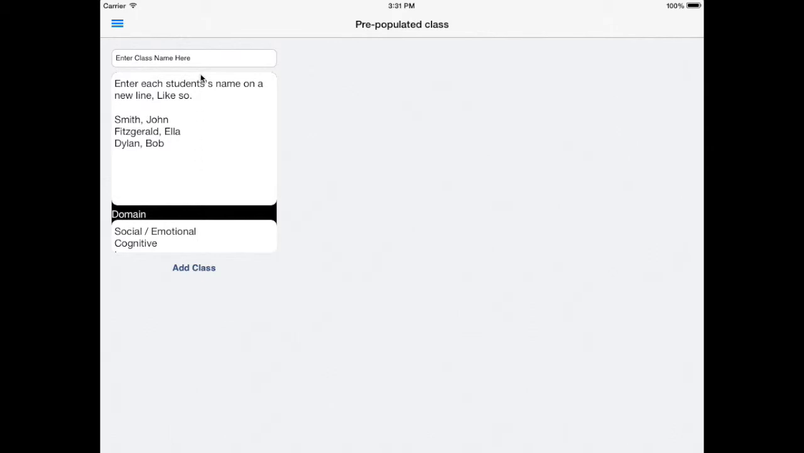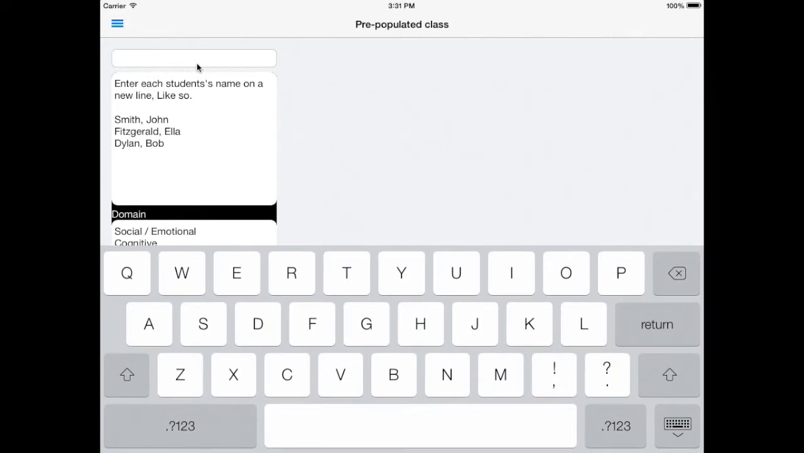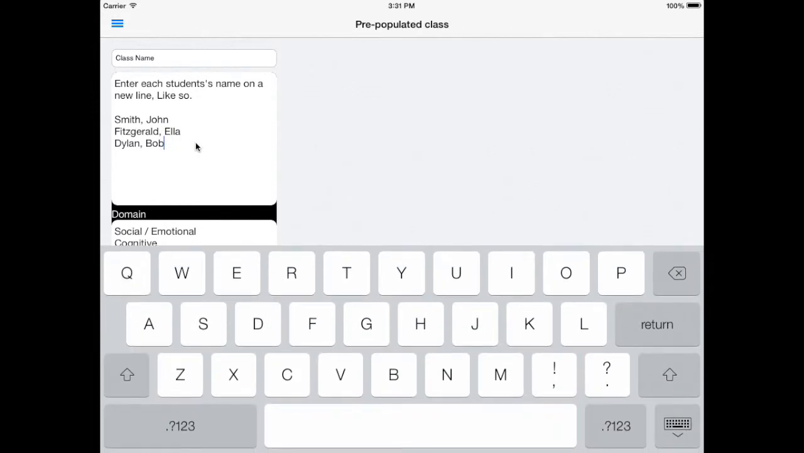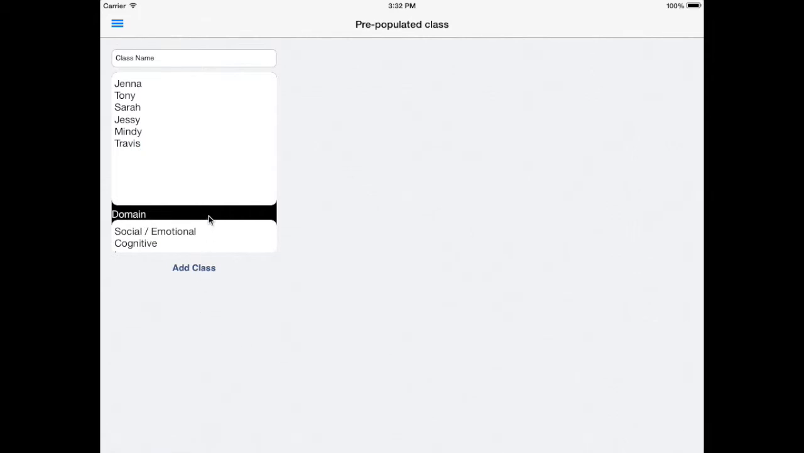What you need to do is tap the class name here, tap this box, enter your class name, right? And then you can just enter the name of your kids here. Like it says, enter each student's name on a new line. So maybe we can delete all these. I'm using a keyboard, I'm cheating a little bit. But you could do like Jenna, Tony, Sarah, Jesse. How about Mindy, Travis. Alright, each one of these will be a kid in a class that you're making.